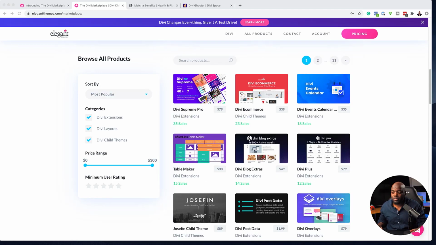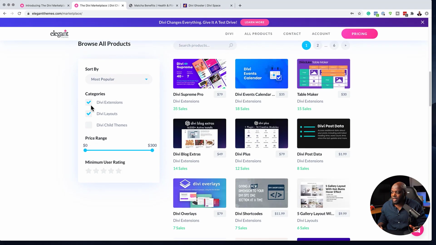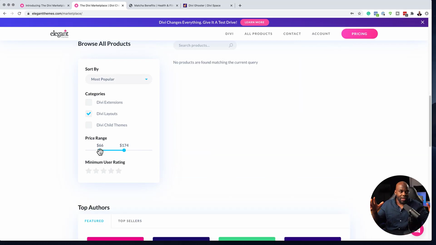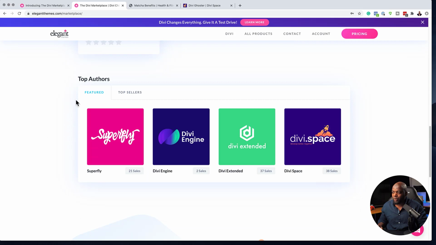Over here on the bottom, you can search more if you really want specific items. So let's say you really want to search for Divi layouts. You can just uncheck child themes and uncheck extensions. You can also add a range here, which then gives you prices within that range you've selected. And also here you can sort by most popular, price from low to high, price from high to low, and also newest. Over here on the bottom as well, we have the top authors.